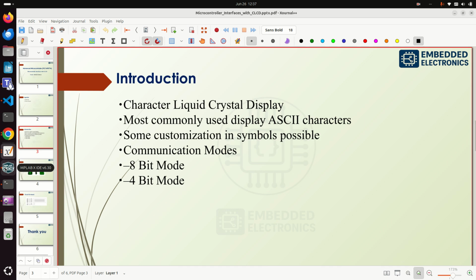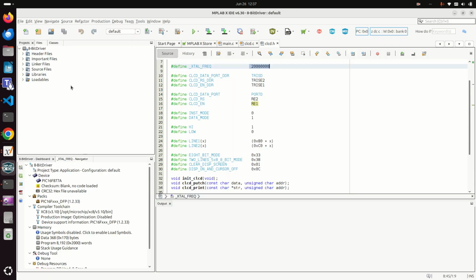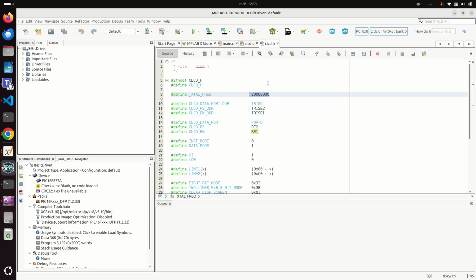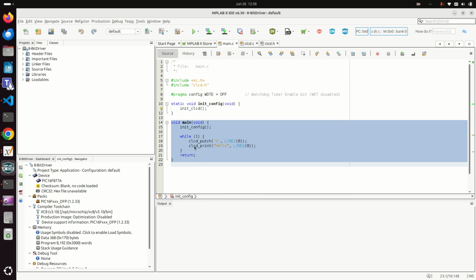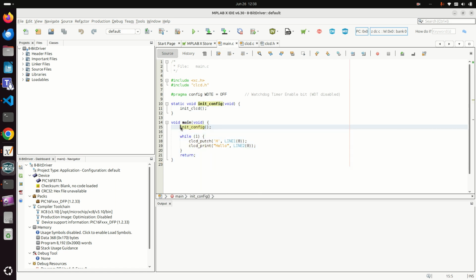So let's open the code. So this is the code. Along with the code, let's understand the 8-bit mode. So here we have the initialization part. Initially control will go to the init config, then control moves to the CLCD code.